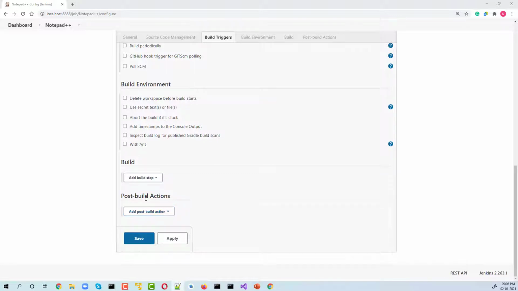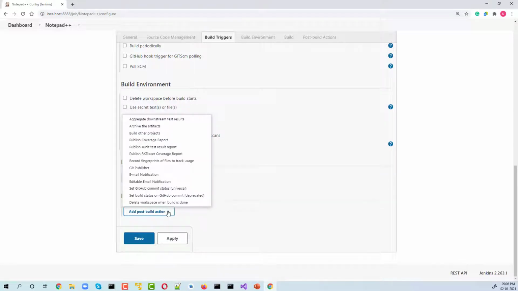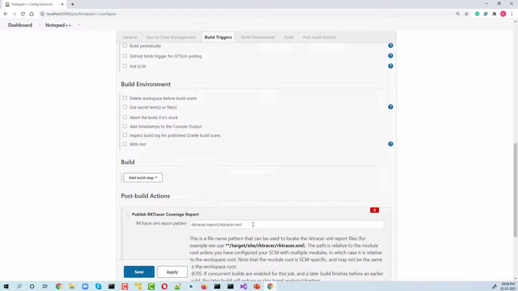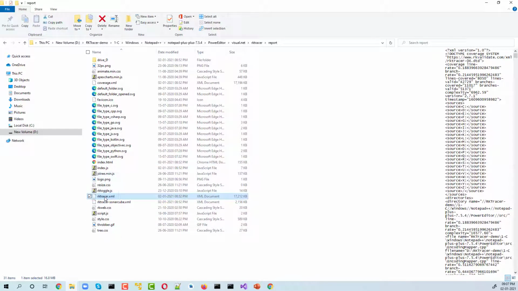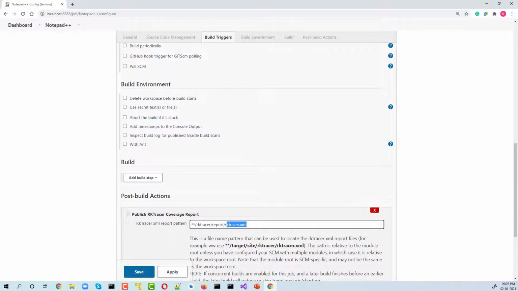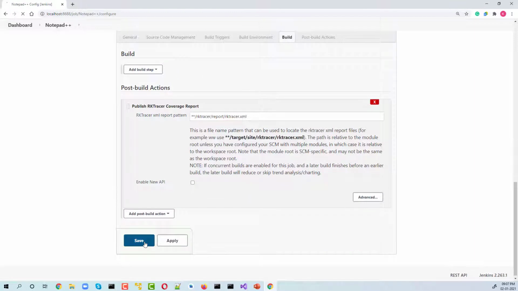Then we need to give the path of the reports. All we need to do is go to the post build actions, and once you integrate the ArchiTracer plugin, you should be able to see Publish ArchiTracer code coverage report here. Just click on this and give the path of the report. When you generate the report, ArchiTracer automatically generates an XML file that can be uploaded to Jenkins, as well as the SonarQube XML file. So this is the XML file that we are feeding here, and just save it.